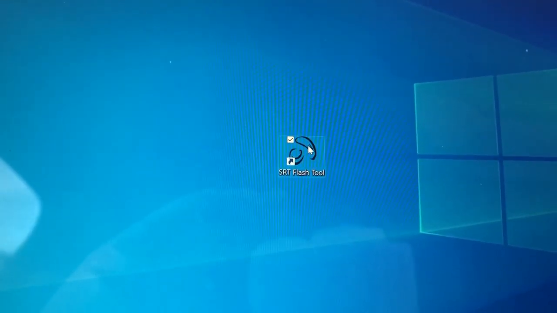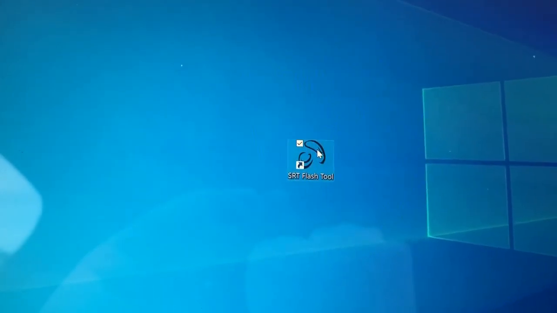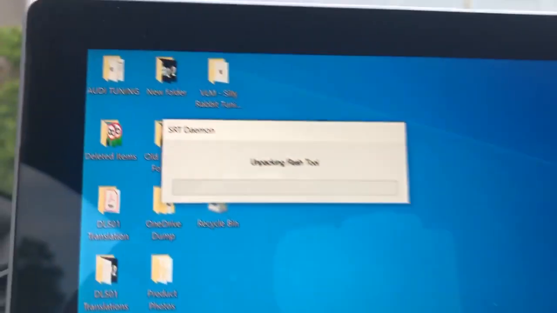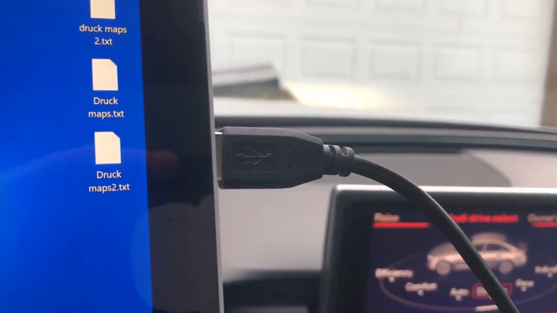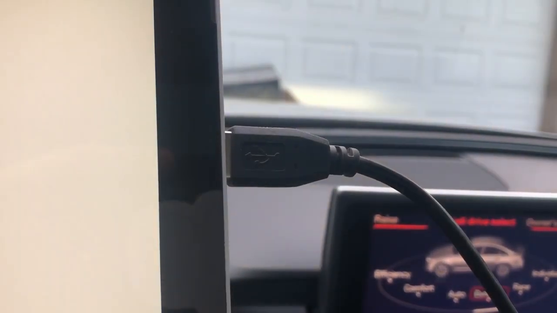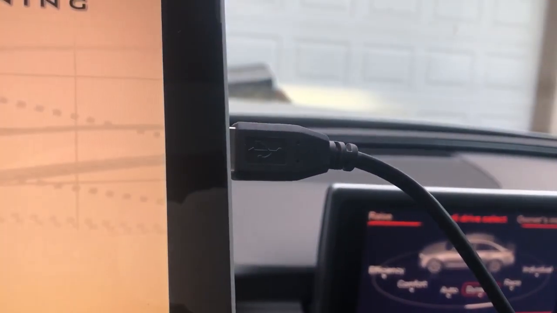From there you're going to open the SRT flash tool. You're going to see this icon here. It says unpacking flash tool. You need to make sure that you have your cable plugged into the OBD2 port, and you need to have the USB end of the cable plugged into your laptop itself.